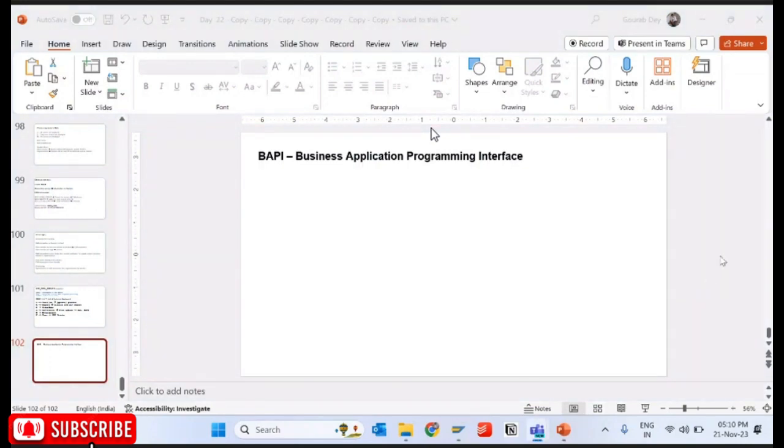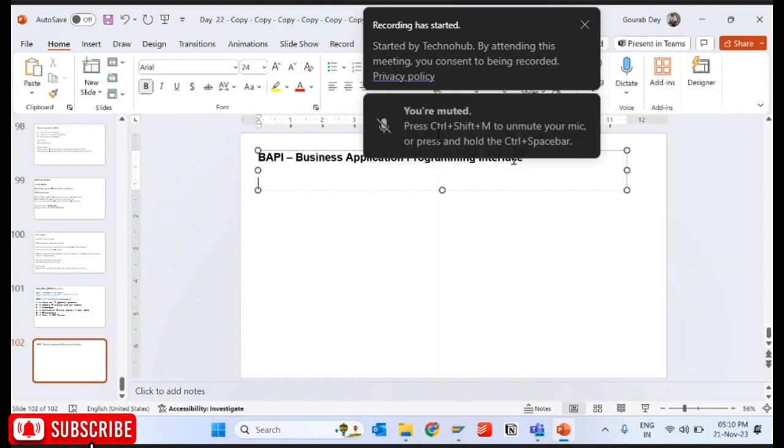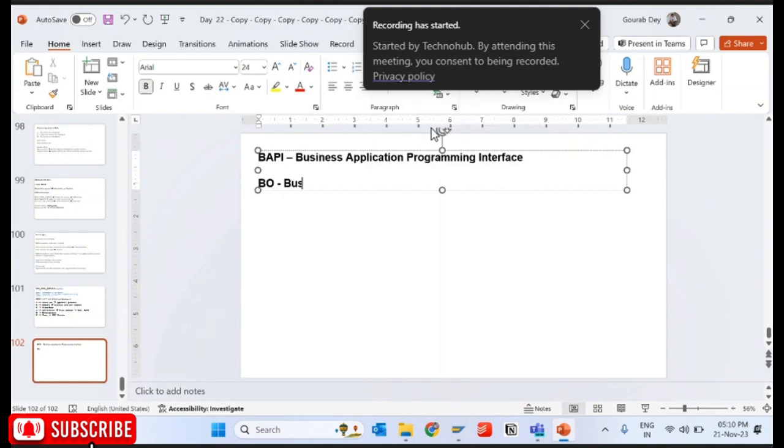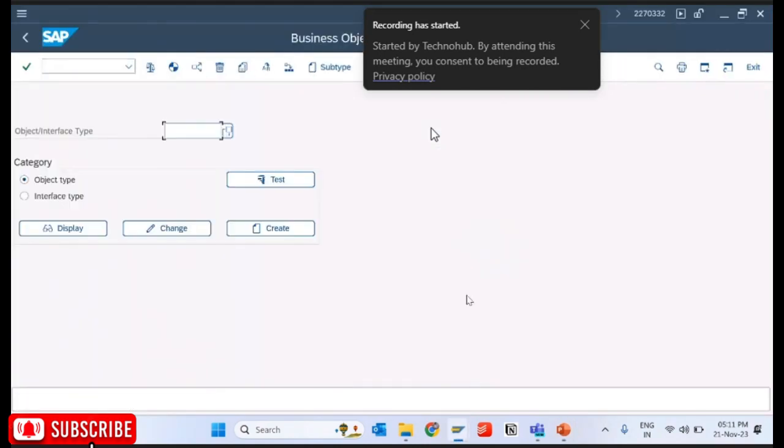Hi everyone. So in SAP, there is a concept called BO, business object. The T code is SW01. This is the T code for business object.